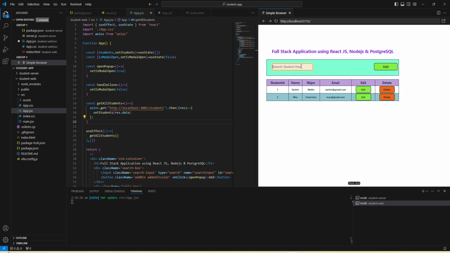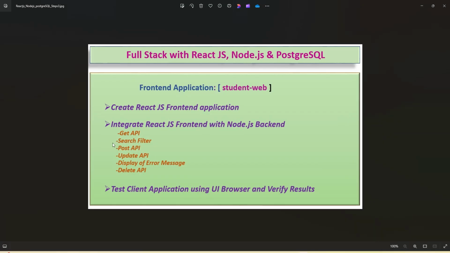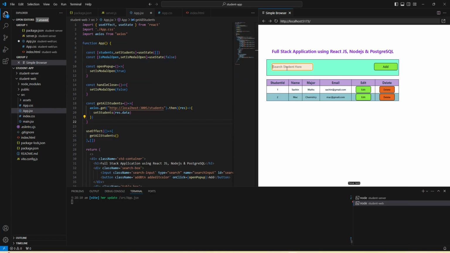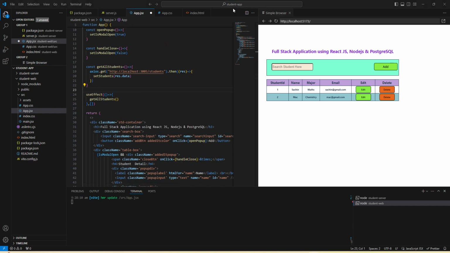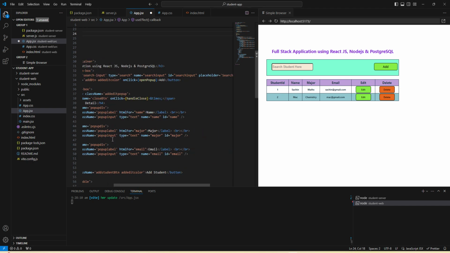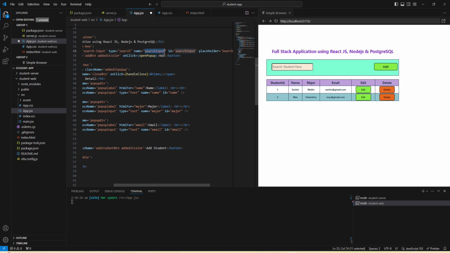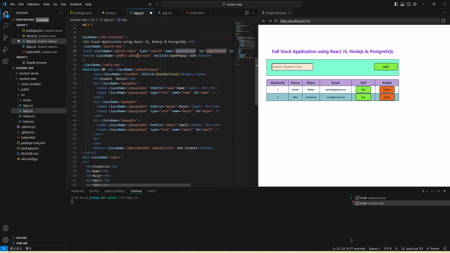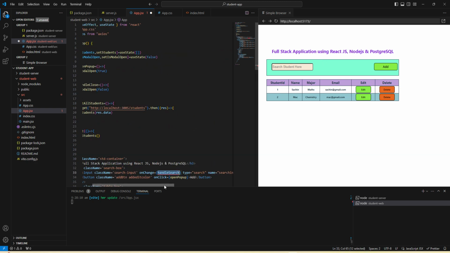Now let us go for the search filter functionality, which we are going to cover as the next point. Whenever we click something here, it should get searched. Now we can add that search filter functionality. Here is the search input text box, and here we need to add our onChange event, because on change it should do the search. Let's say handleSearch, we can define the function name.